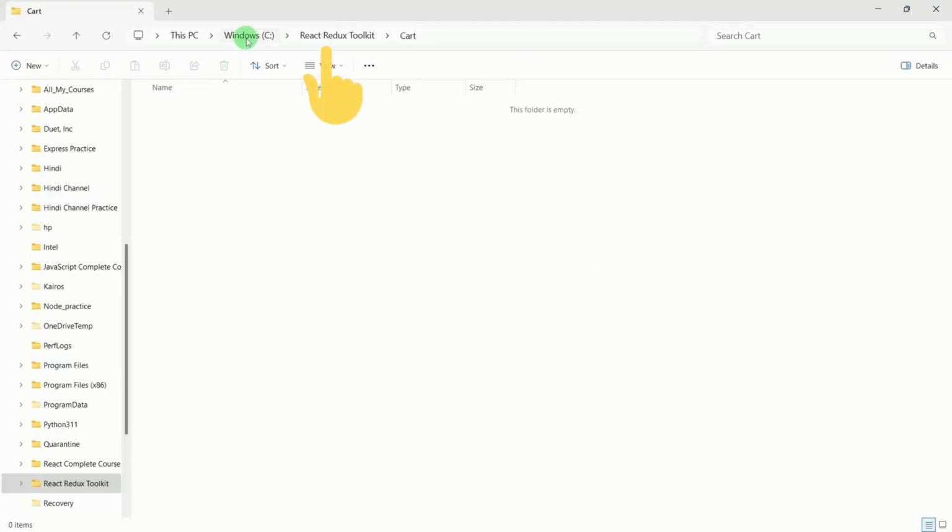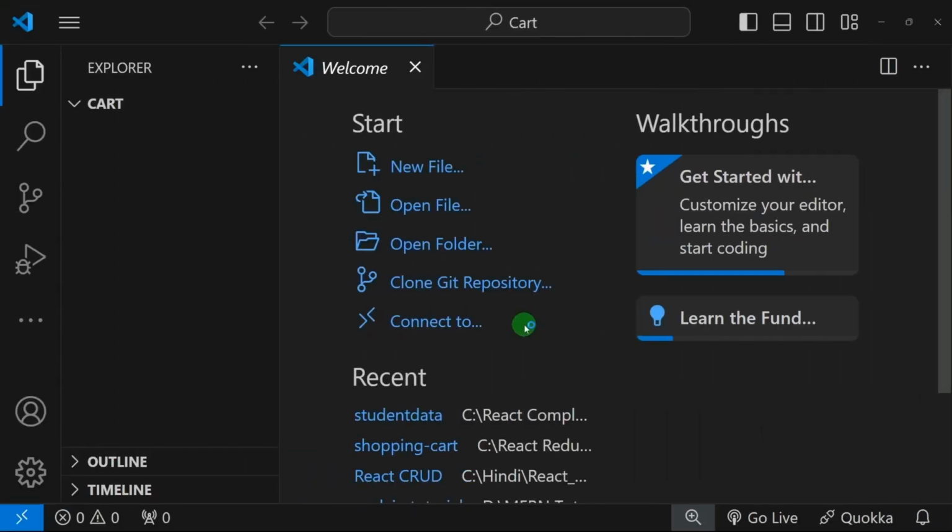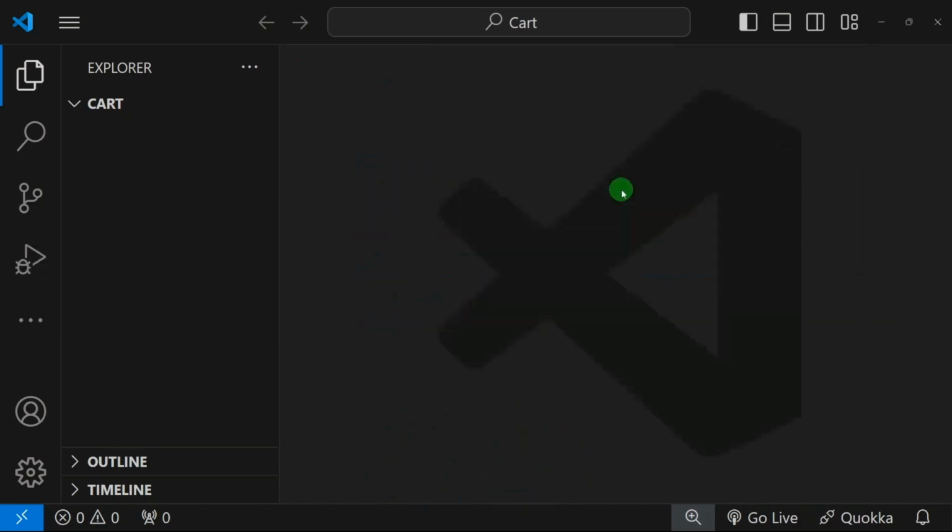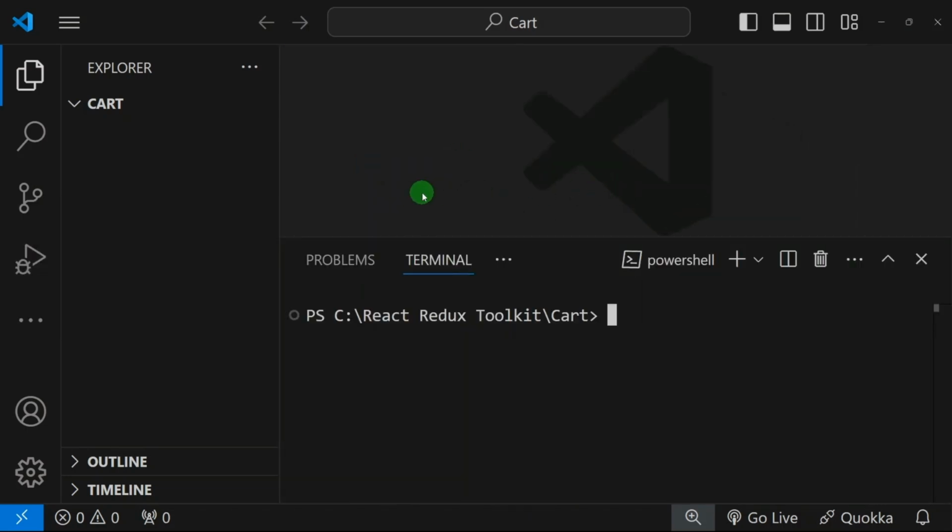Here in my C drive, I have created this folder React Redux Toolkit, and inside that I have created cart. Right click and open with code. So now we are going to create a React application using Vite. So for that, I will open terminal.